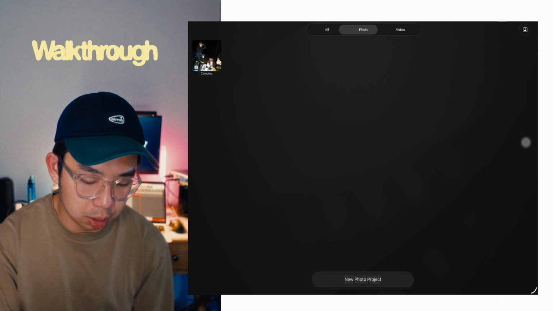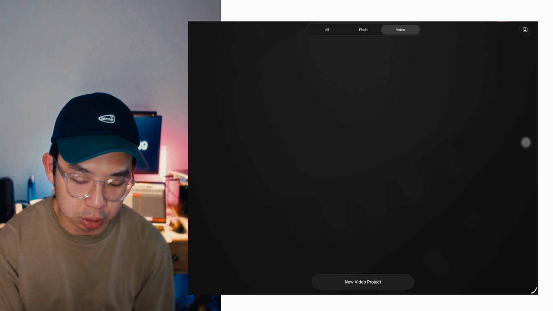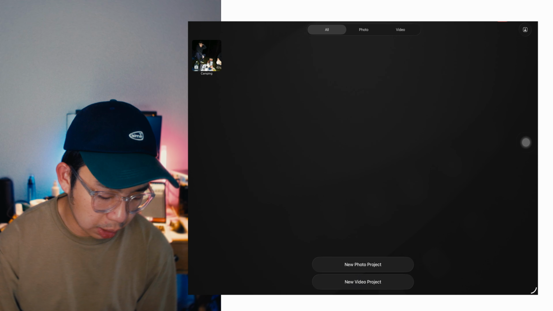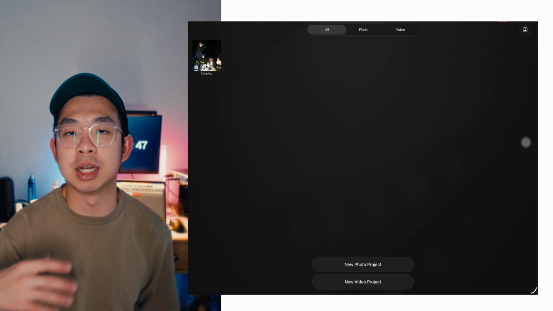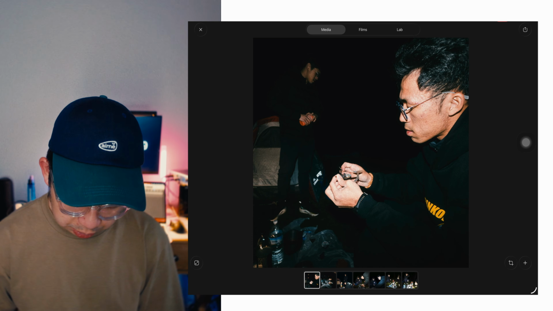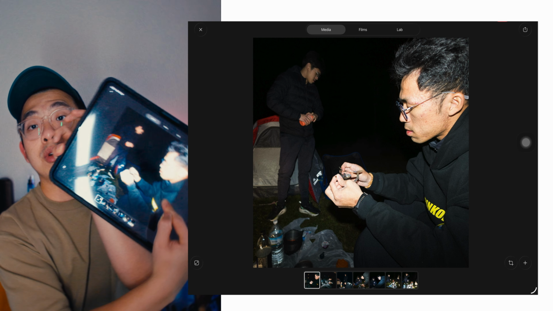So when you first open the app, you will see either all photos or videos which you can choose from. And here I've got photos. Then it will prompt you to create a new project file, which I already did, and it's called camping. Here you can see how one of the photos looks originally.